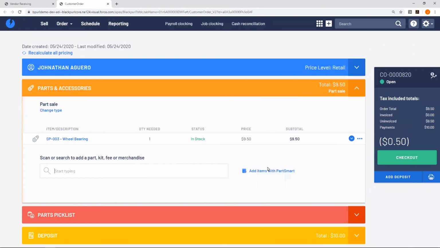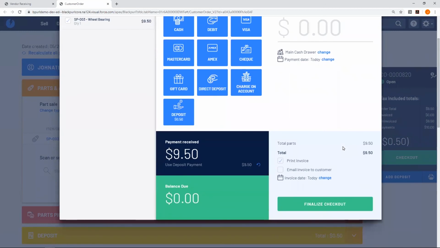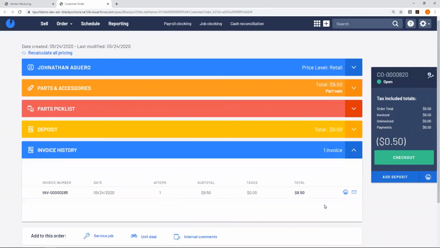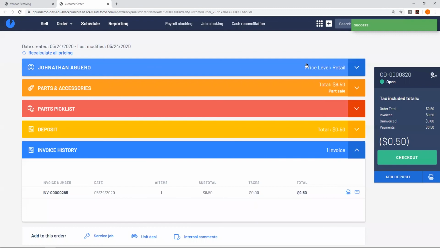Now, let's imagine the customer has come in. We've pulled up their order, and now it's time to check out. We tap the checkout button, apply our deposit, finalize our checkout, and email the invoice to the customer. As you can see, we make special order situations, something that normally can be quite complex, simple and easy to manage.